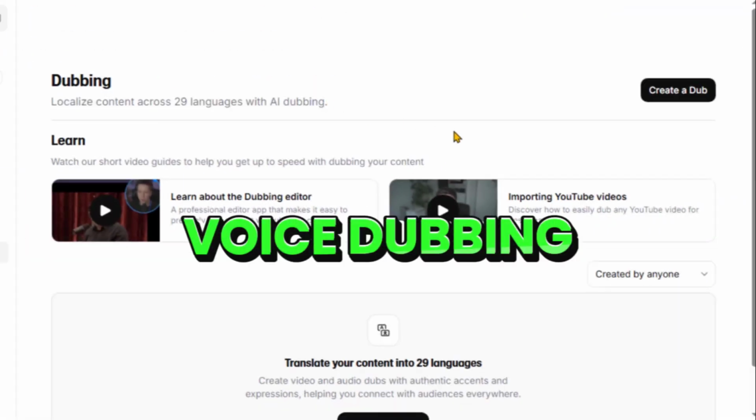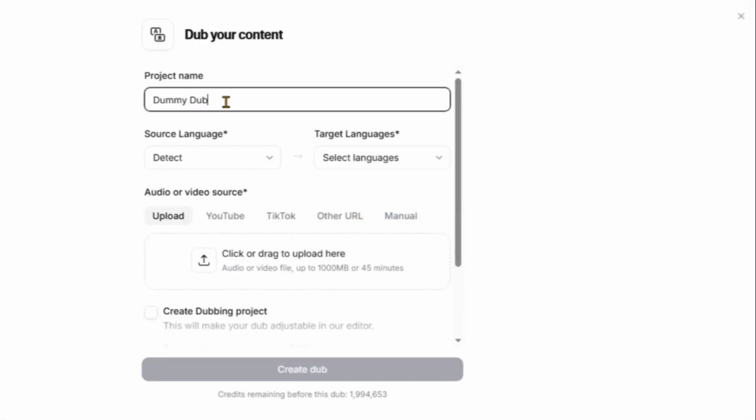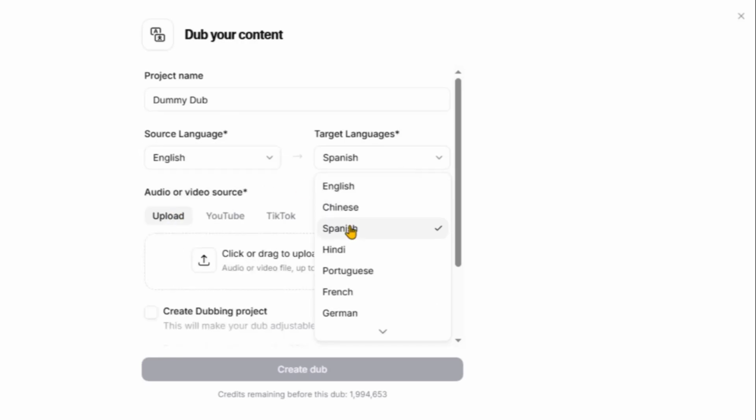Want to speak to a global audience? You can switch to multiple languages with ease, without losing the original meaning.